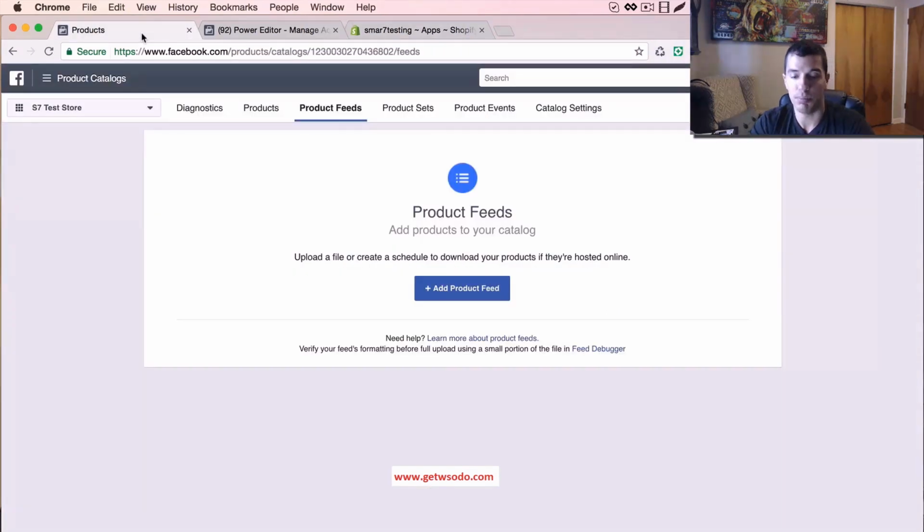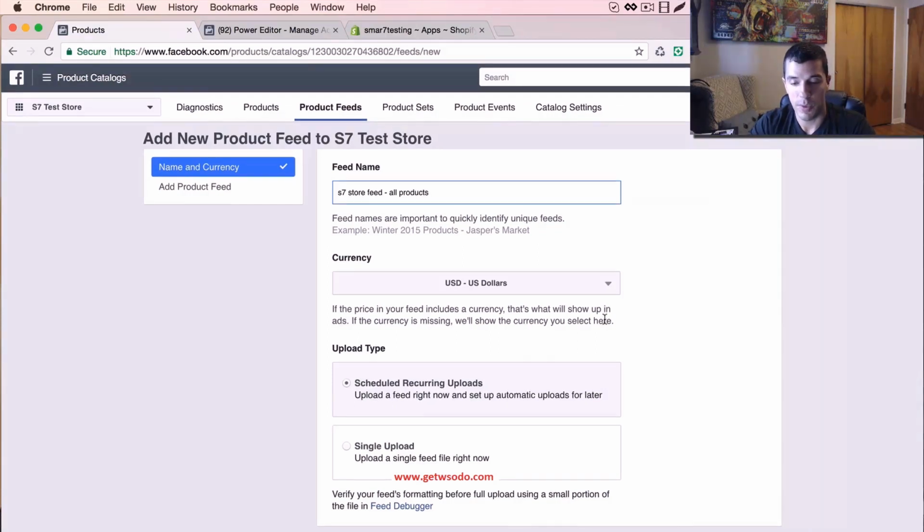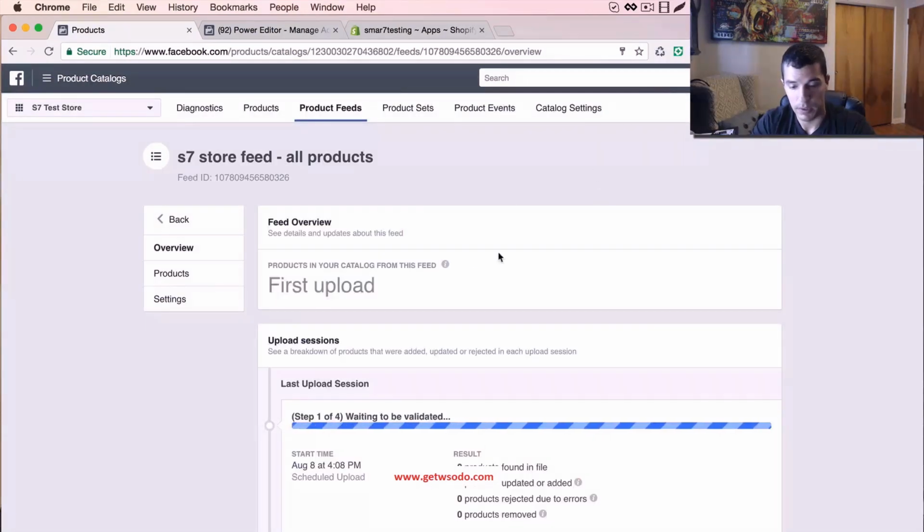We're going to go back to products and add product feed. Down here, for the feed name, I haven't really found a need to name this anything in particular. So let's just say S7 store feed, all products, just for being clear and precise. USD dollars, obviously, because the US is where we're going to be advertising the most. And scheduled recurring uploads is definitely what we want to do. Hit next, enter that URL from the other screen, and you don't have to do the username or password, and we create the feed. It's going to take a second.